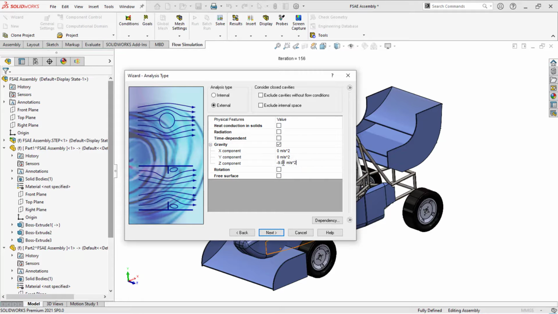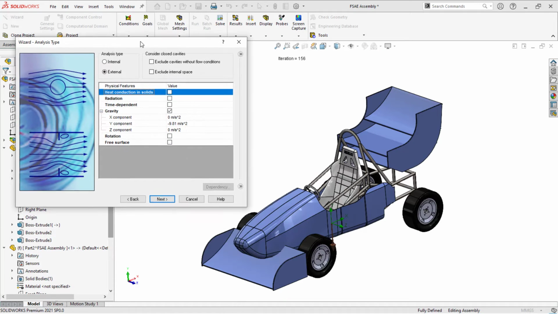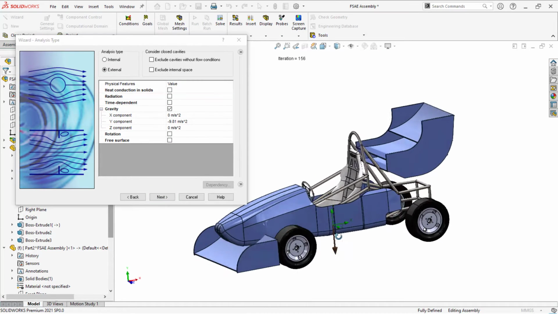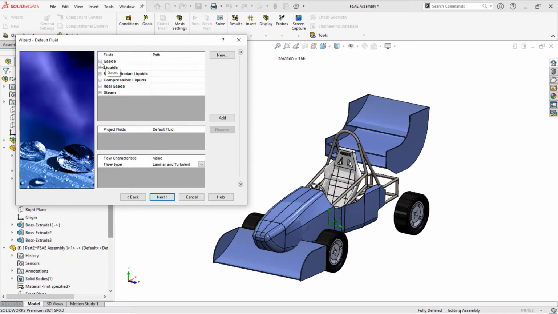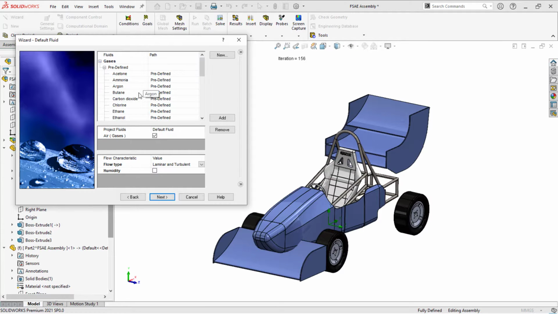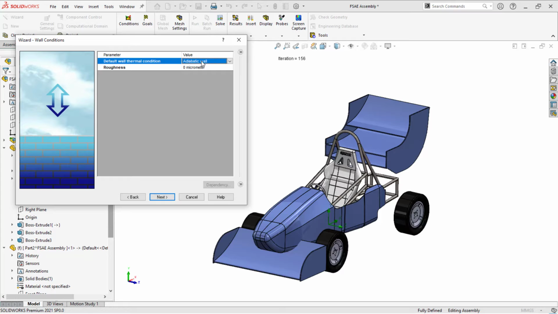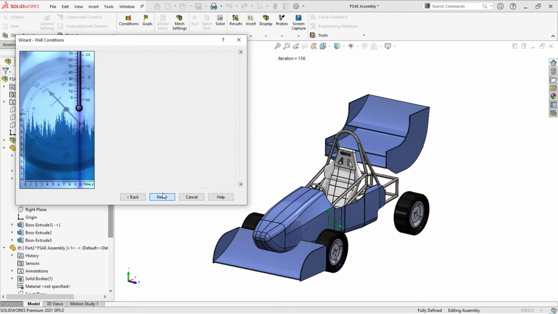I'll activate the gravity. Gravity should be along the y direction, as you could see from the coordinates at your left corner. So you can even just see the image and the orientation of the gravity. Here the gaseous fluid, I'll take it as air, and the flow type is laminar and turbulent combined, and humidity I'll take it as default. The wall is adiabatic and the roughness is 0.